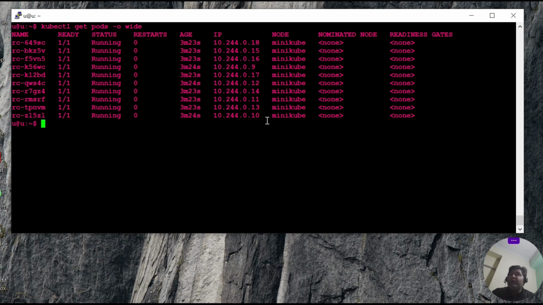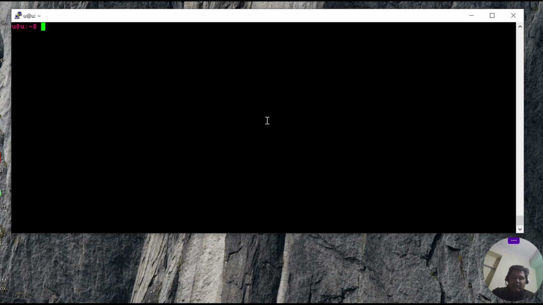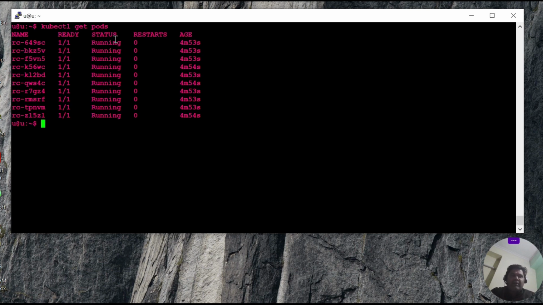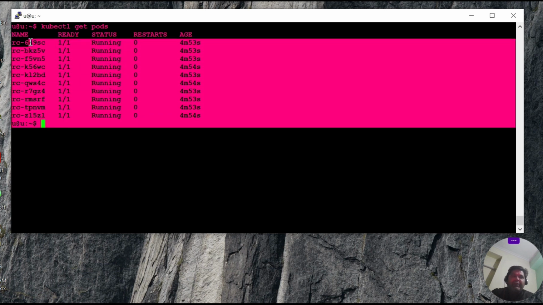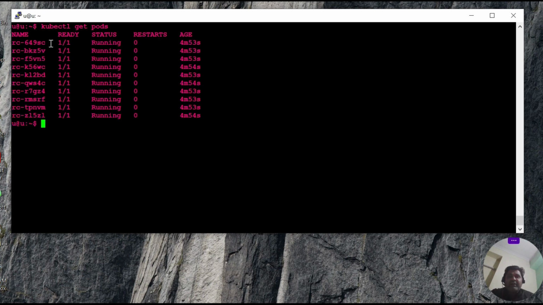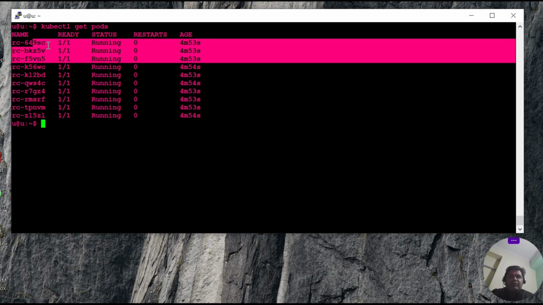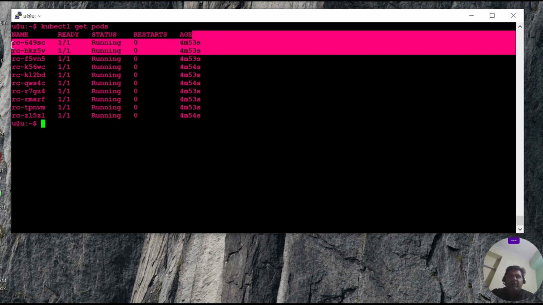Okay. Now let me show you the function of replication controller. How? Control L, kubectl get pods. See, there are 10 containers running. 1, 2, 3, 4, 5, 6, 7, 8, 9, 10. Now I will delete, because I have to show you how replication controller works. Sorry, I will delete the first two pods. You can see the magic. It will automatically create two new pods again.